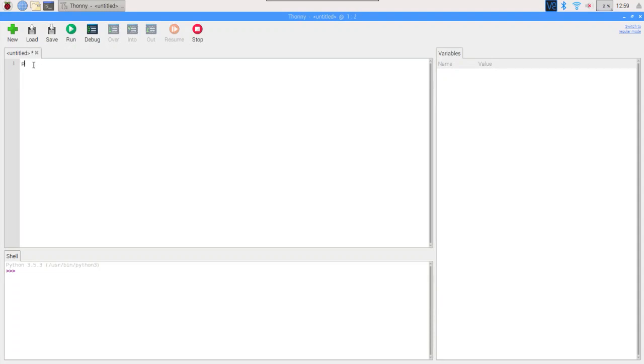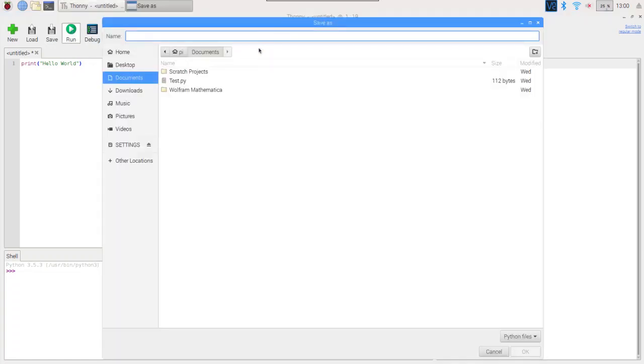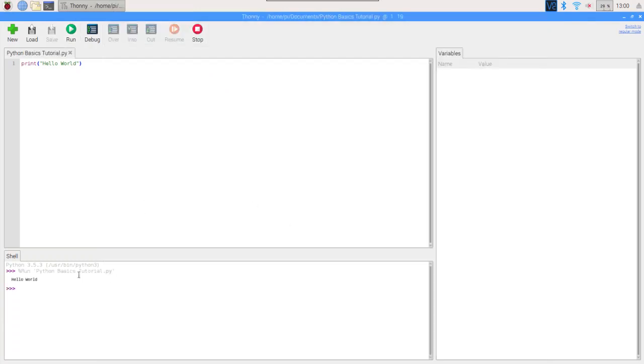The first thing I'm going to show you how to do is just use the print function. Print parentheses, and then you're going to put in character data. You can use either double quotes or single quotes. Python treats them the same. I'm going to tell it to print out hello world. When I run this, since I haven't saved my document yet, it's going to prompt me to save it. Once that's done, it runs my code and prints out hello world down here in the shell.